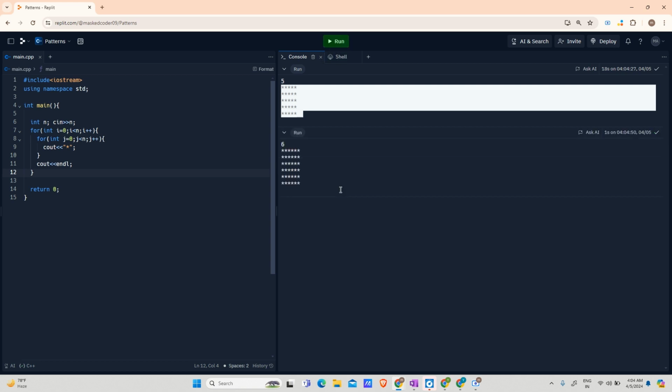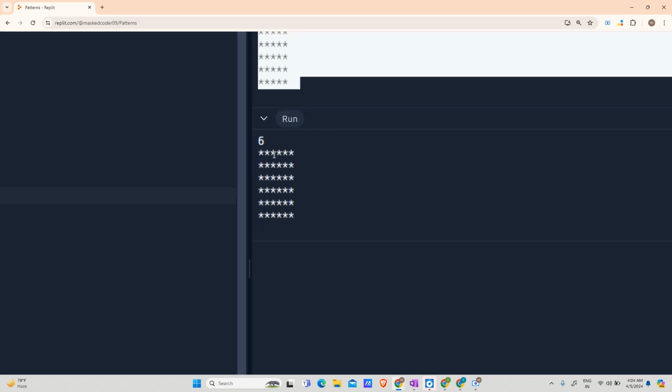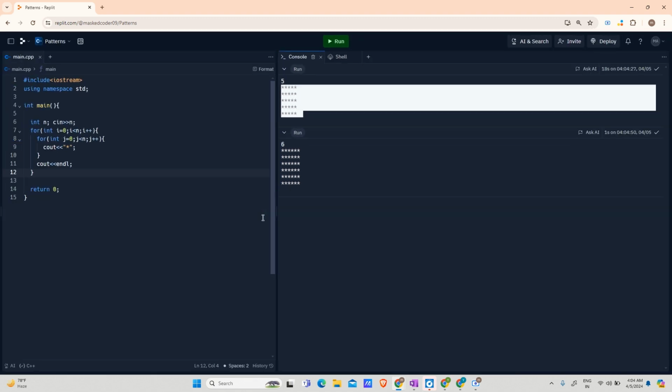If I provide 6, you can see the number of stars here is 1, 2, 3, 4, 5, 6. It is running fine for the code. So we just printed one of our first pattern, that is square.